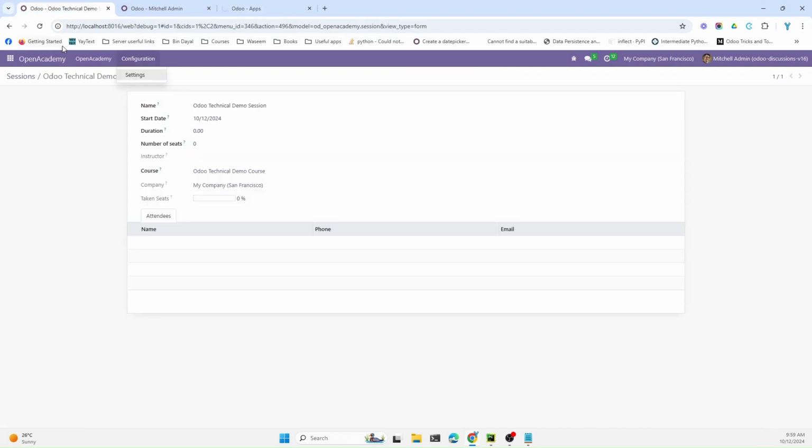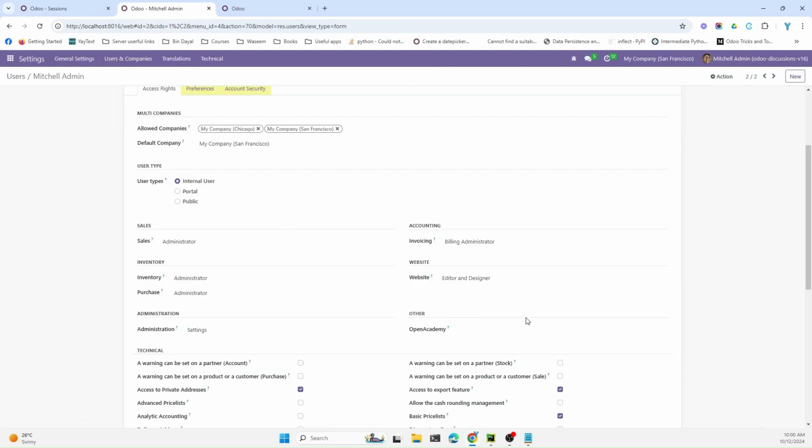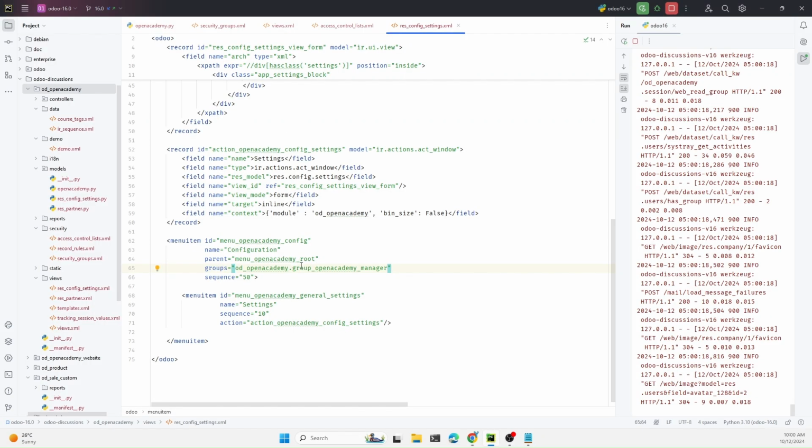Okay, the module has been upgraded. Let me go back here and refresh this page. So here you can see that the normal user can only see course and sessions, but if I give the access to the manager and save it, and let me refresh this page, so the settings and the configuration page will start appearing here, because we have added the menu level security for the groups. So you can add the groups on the menus to hide it or to show it to the specific user.